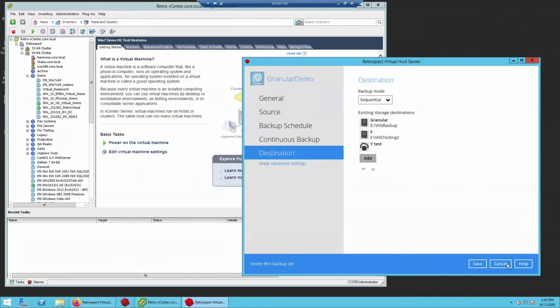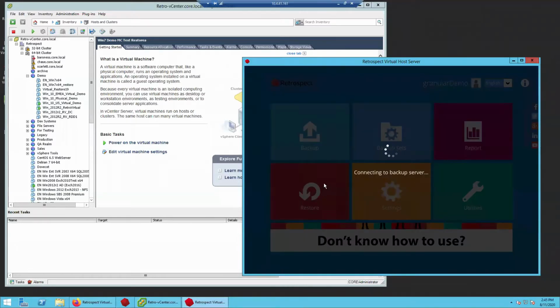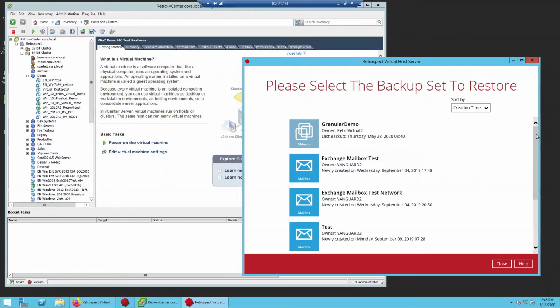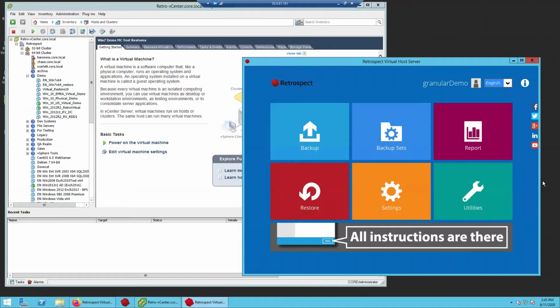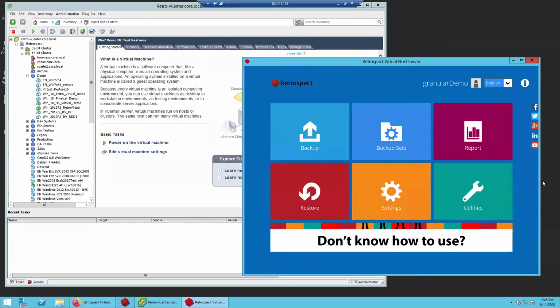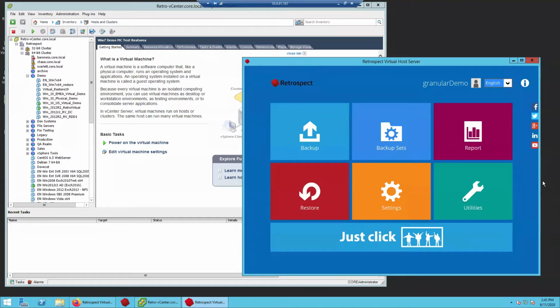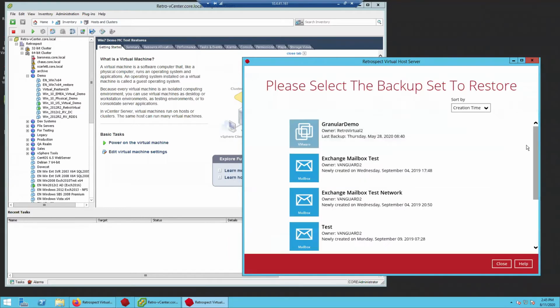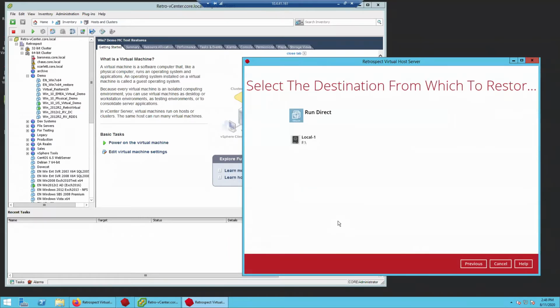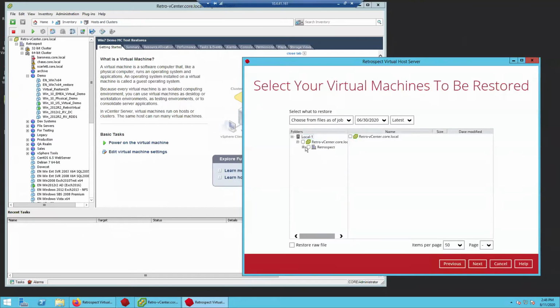To get the run direct started, first log into the virtual host server, then go to Restore. Select the backup set with the VM you want to do a run direct on. Select the destination, and then select the VM. In this case, it's going to be EnWin7.